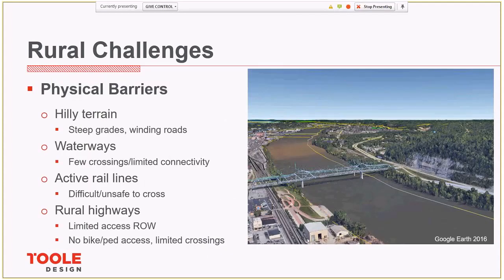One of the reasons contributing to some of these challenges are just the physical barriers in many rural communities. We have got hilly terrain, waterways, active rail lines, rural highways that can be difficult to cross. There are also challenges and hazards associated with productive lands, whether for resource extraction or agriculture, which can contribute to things like air, water, and noise pollution.